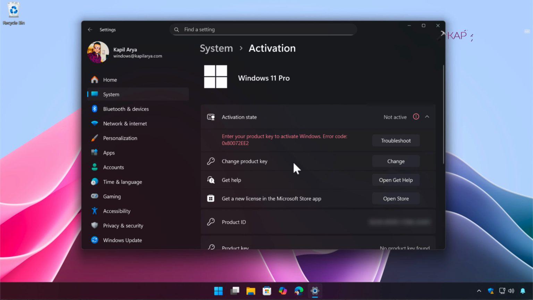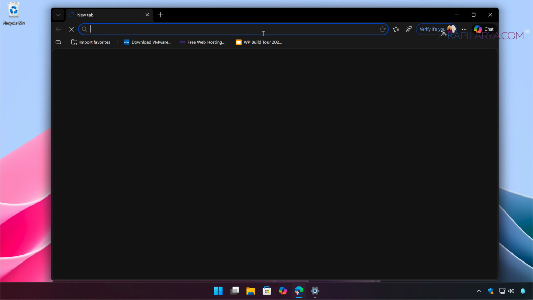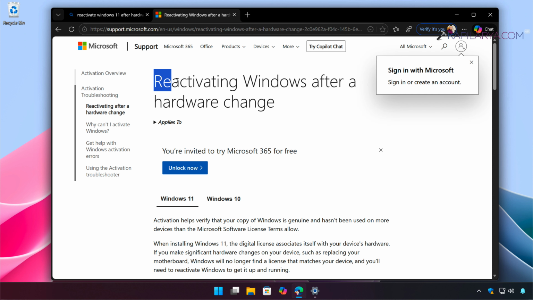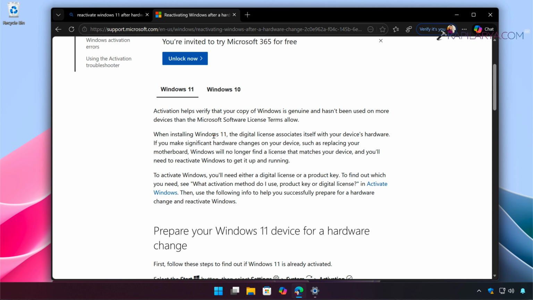So in case you have a retail license, you can click on the Change button, then reinsert your original product key, and that should usually help you to reactivate the system. But in case you had an OEM license, then you may be able to reactivate with the help of a Microsoft account. Now let's see what Microsoft recommends as steps to reactivate your Windows 11.